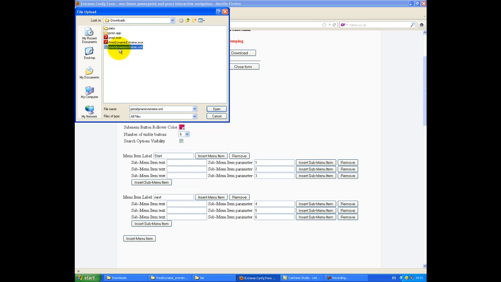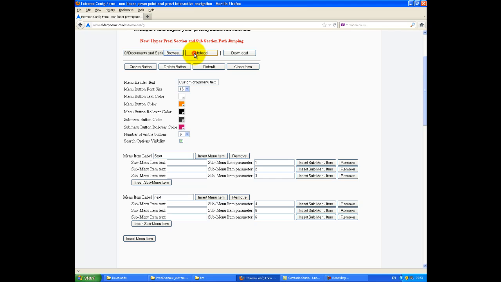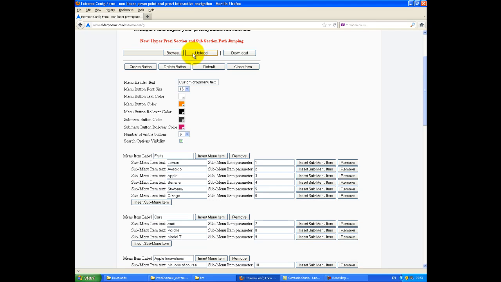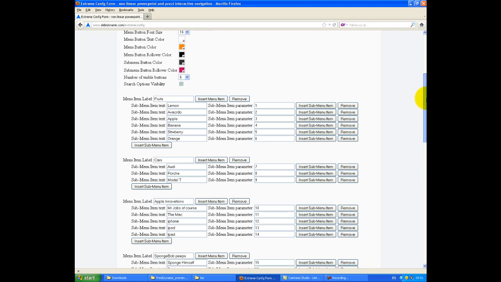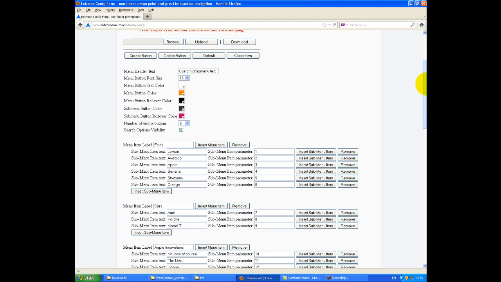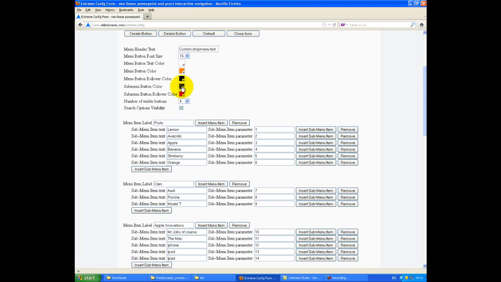To do that, you simply browse, select, and once you've selected it, you hit upload, and there it is. So this is what the actual menu looks like. I've tried to create a structure that makes it easy to move and change, because this is based on views. So you'll see here that I've set the colors of the various menu items, how many buttons are visible, you can adjust that, whether the search box is visible or not, you can turn it on and off.